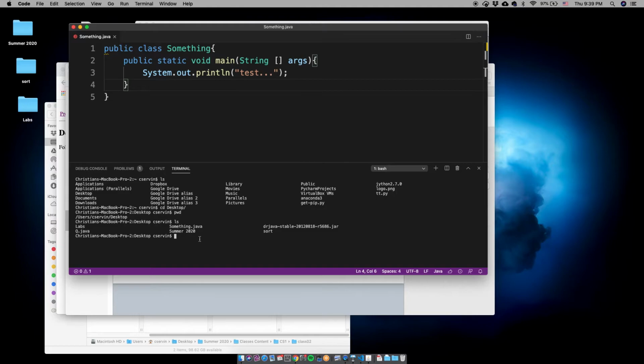So now I am in the place where I can compile my program. To compile the program, you need to type javac, for Java compiler, space, and then the name of the file you want to compile. And this is gonna be something.java.